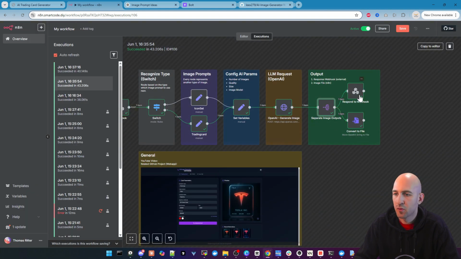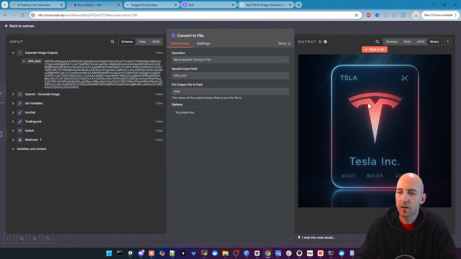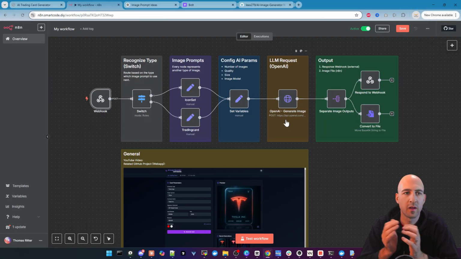And then I have here two nodes, one for responding to the webhook. So this goes back to our web app application. But I also have for testing the convert to file, so we can click it and directly see the image here as well. So this is the full workflow and web app.